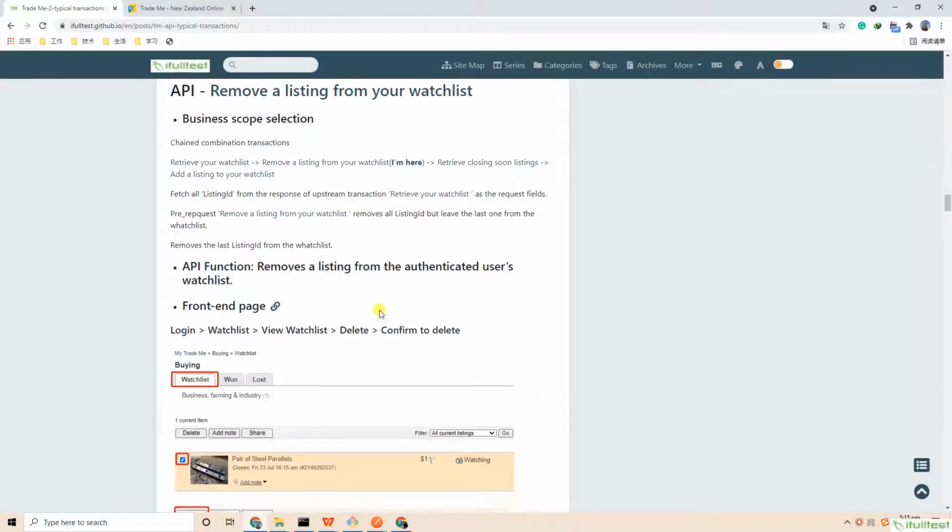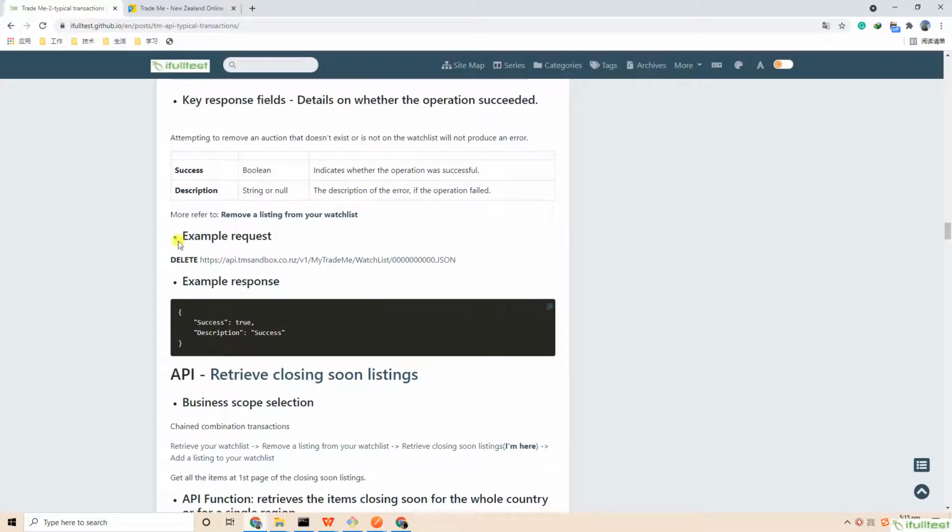The type of this request is delete. The example request and response is like this.